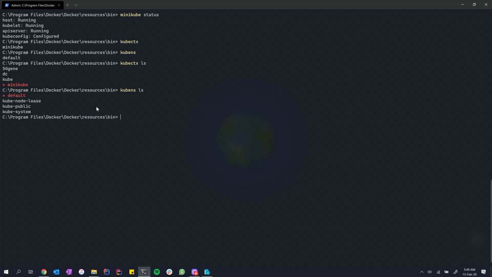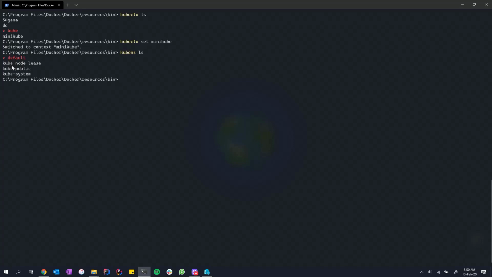But for now, we can see we are able to test that we have Minikube running. We're able to switch between contexts. So for example, if I wanted to switch to a different context, I can say kubectx set to a cluster I have. Let me switch it back. So yeah, in this particular case, we've been able to switch it back to Minikube locally, where we have a cluster running and we're able to test it.